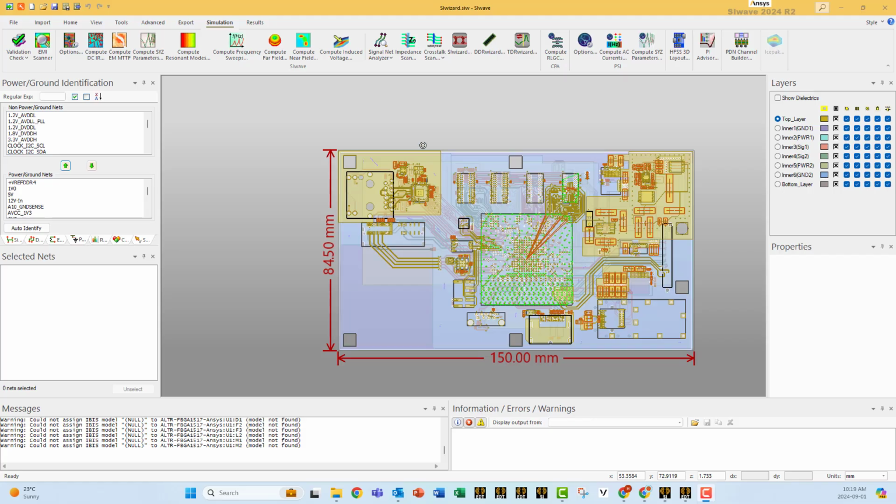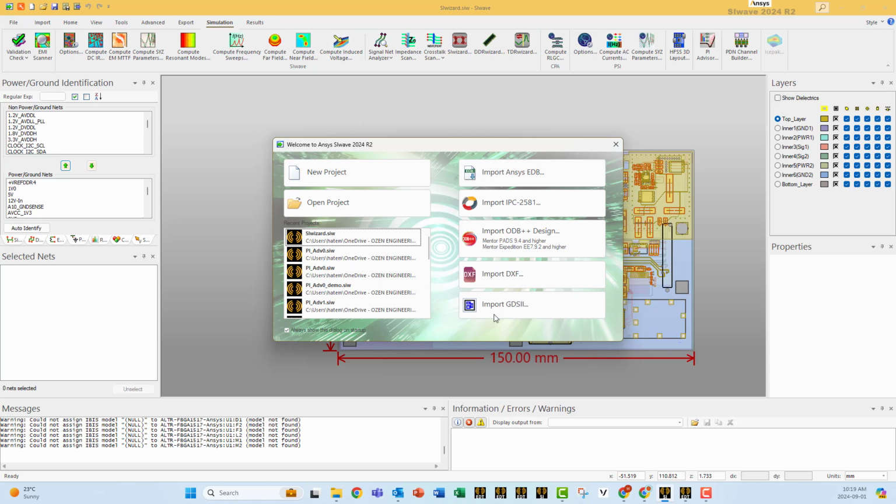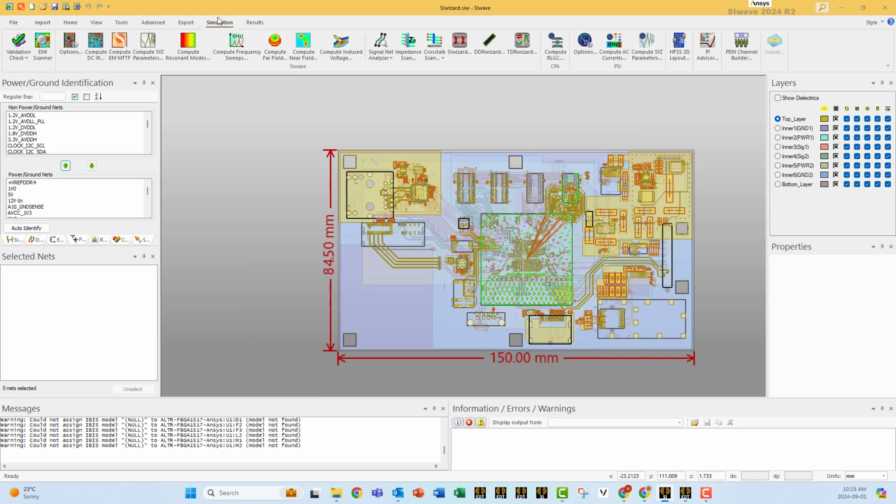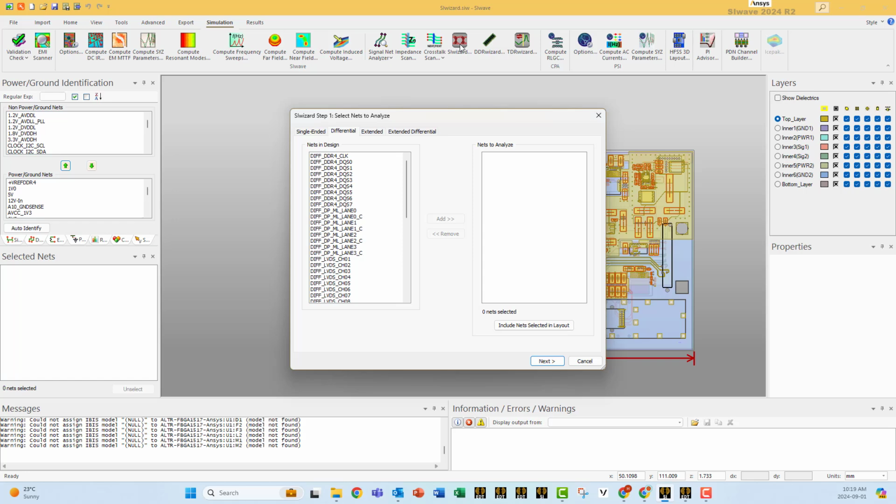Start by uploading your PCB. If you click this button, you can see all the file types that SIwave can support. Go to Simulation and access the Signal Integrity Wizard. Select the lines that you want to analyze.